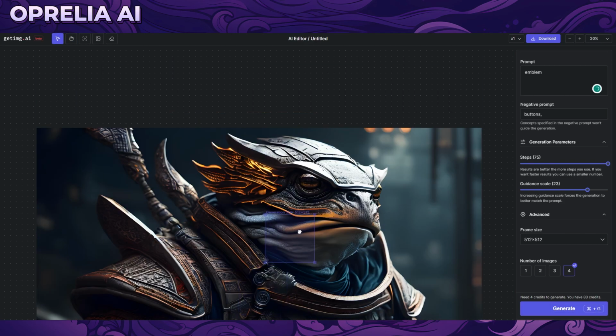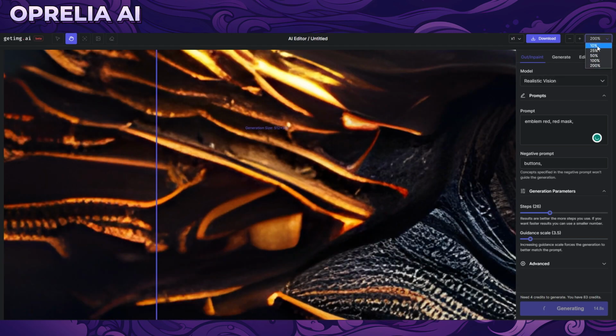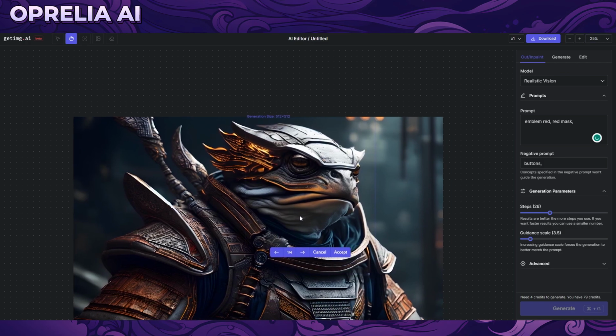Let's try something else here. Can we make it red mask? Let's see what this does. We don't actually need that many steps. We can just do generating, and let's see how this is actually interacting with the image. But there are some other tools here as well. There's an eraser tool, which I want to show you next after we're done with this one. And here, by the way, you can zoom out into the image as well. So in case you don't have a good image, look into this. And this is the outpainting feature.